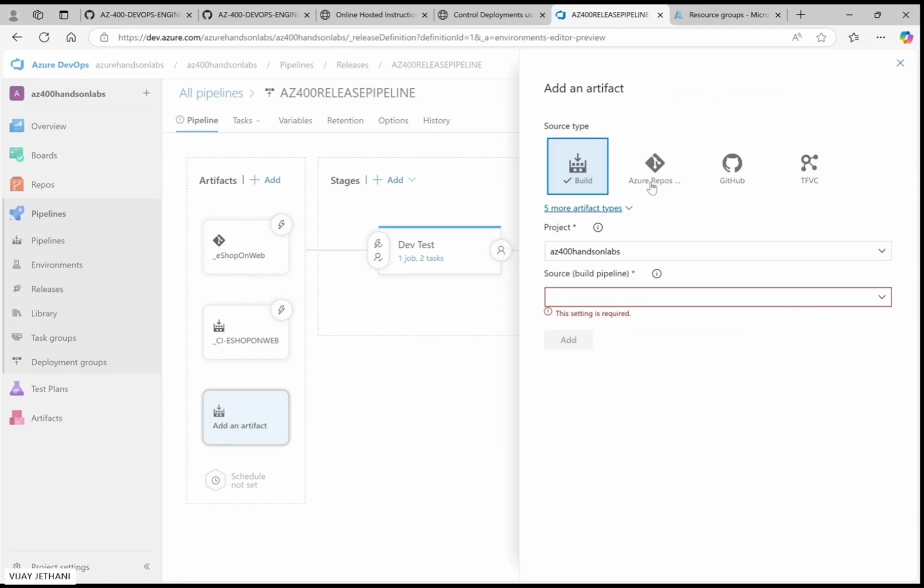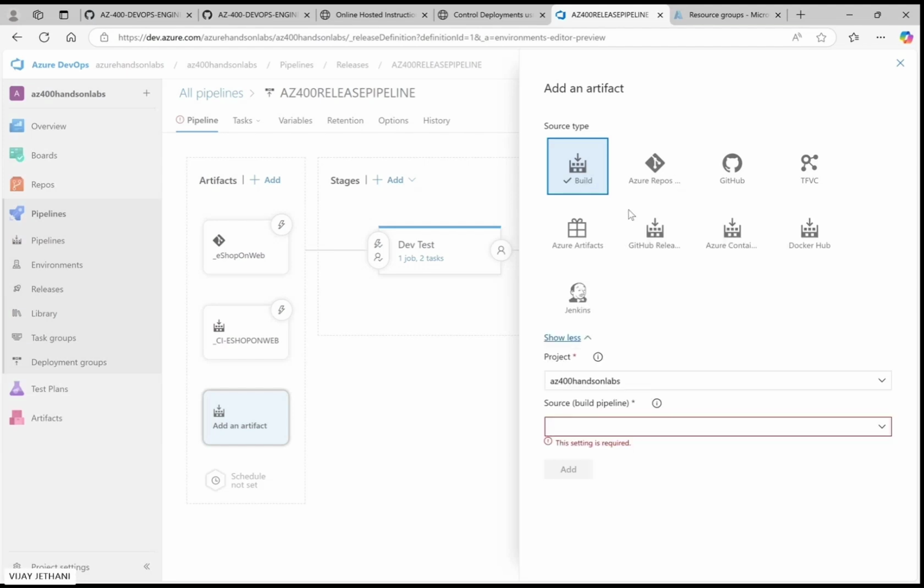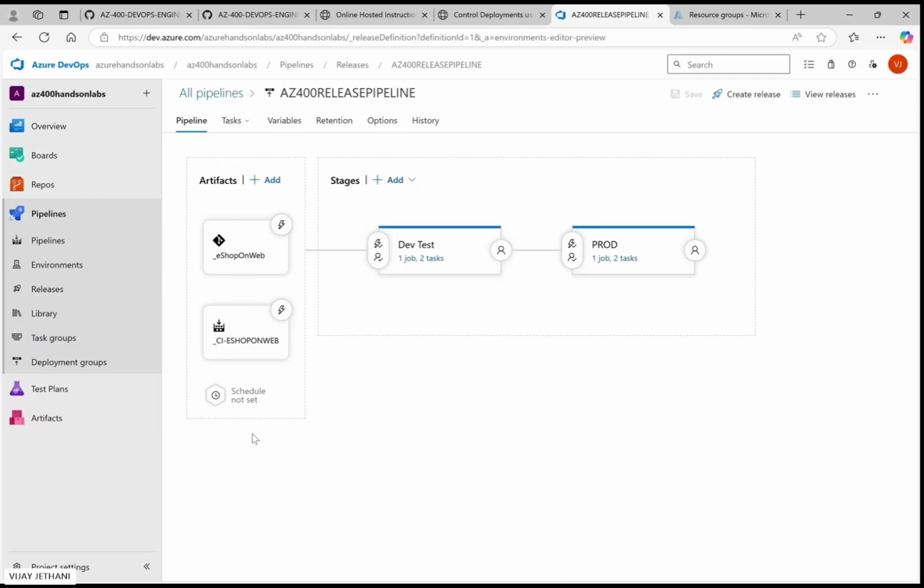You can bring from build, from repo, from GitHub, or even from other TFCs. And you can also have artifacts, which means something is already deployed and you are just consuming that package. GitHub has the release, which means some package is already ready. Similar is for Azure Container, Docker Hub, and Jenkins. We even have the integration with Jenkins. So these are the ways you can bring the artifacts in at this stage.